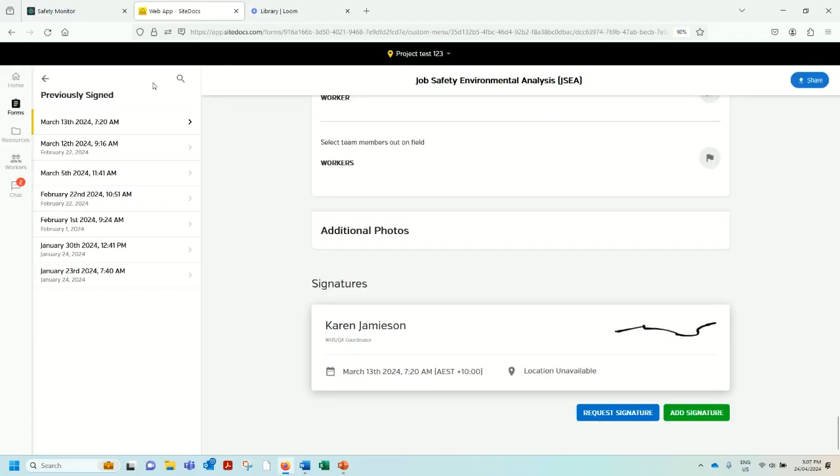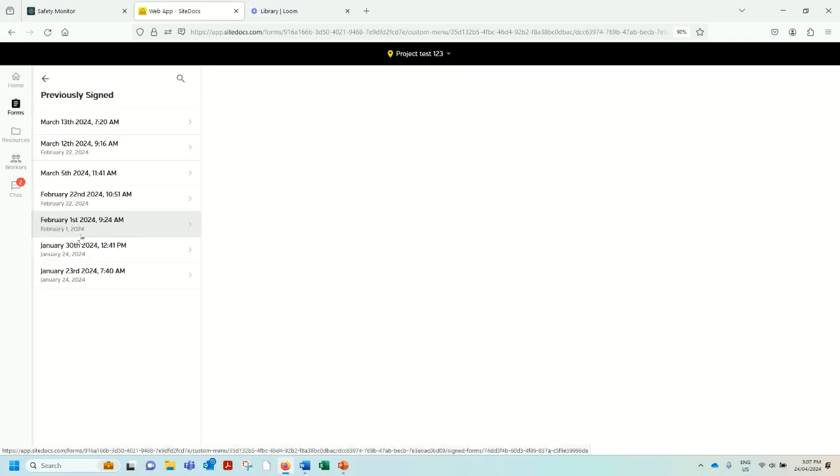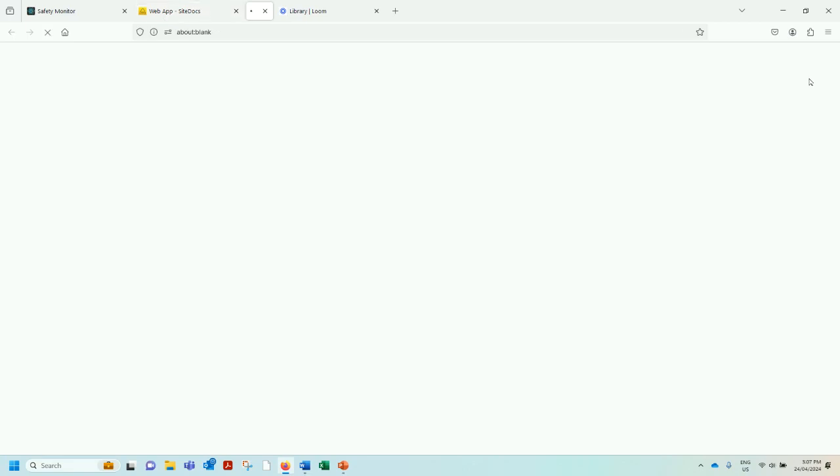When you reach the fieldwork site, you should use the JSEA to guide your pre-start meeting. Choose the most recent previously signed version and go through it with the team on site. You will probably find it easier to view the PDF. To do this, click Share in the top right corner.